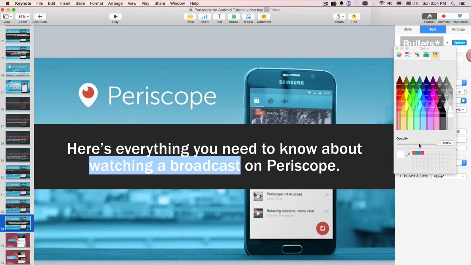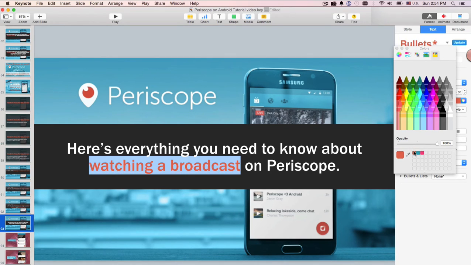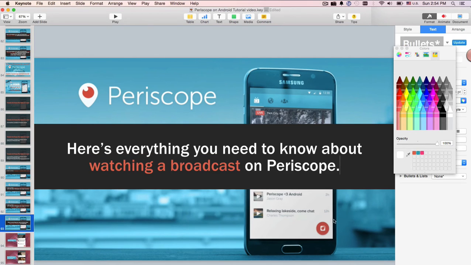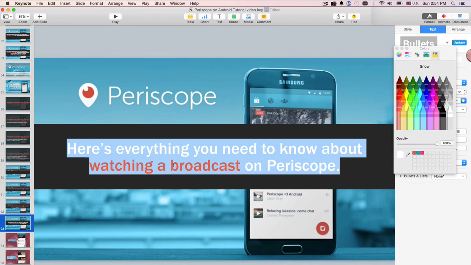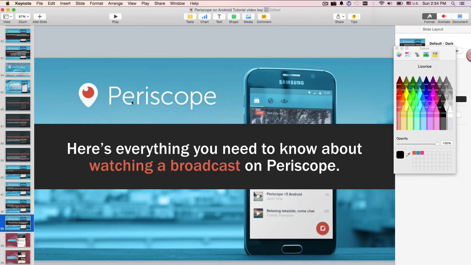And I'm going to click on colors. Here I already have my colors saved for this presentation, so I'm just going to choose this color, which is one of the colors of Periscope. That's why I chose this particular color. As you can see here, Periscope colors are white and sort of orangey red, so that's what I'm using here. So that was my next slide.